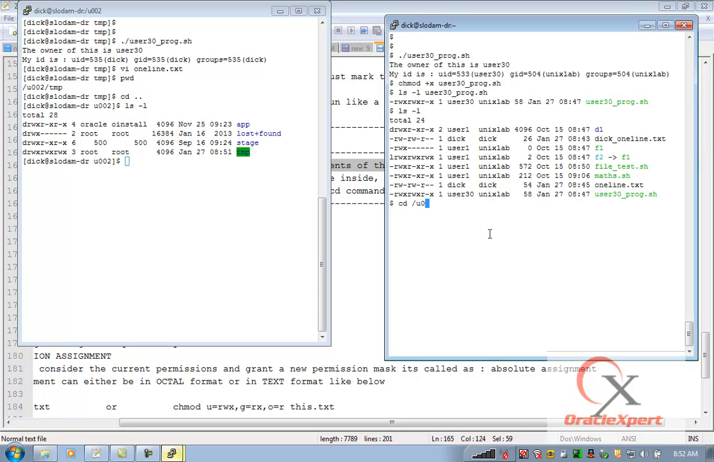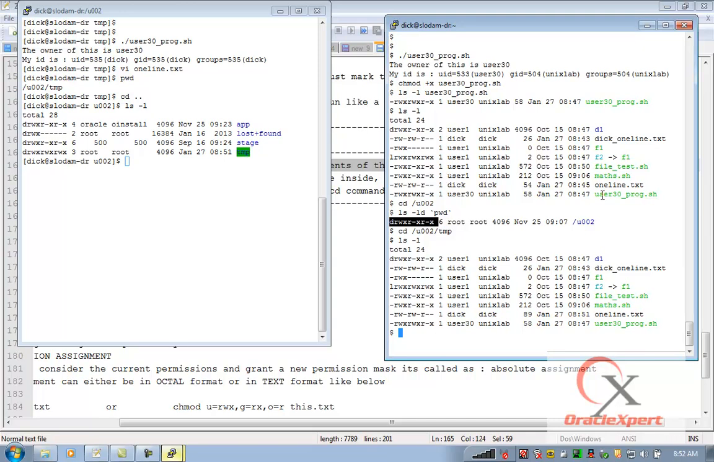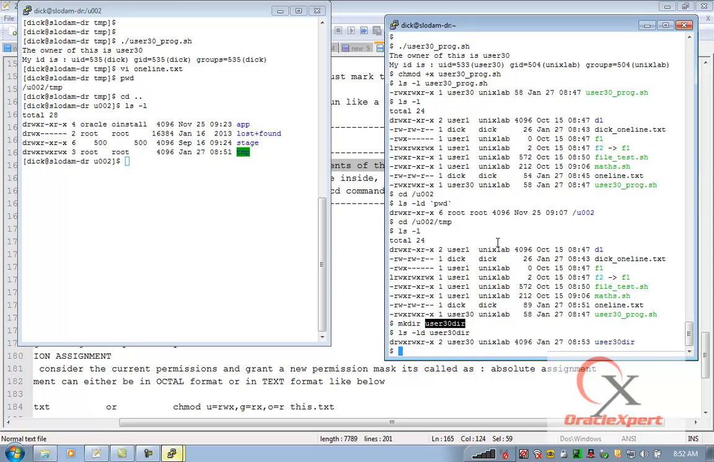In the folder U002, I don't know if it allows me to write here. It's not allowing me to write because the U002 directory itself is owned by root. So we'll try to create it elsewhere. I'm going to U002 and tmp. Let me try to create a directory here. I'm creating a directory called user30dir. And then I would check the permissions on this one. See what it allows me by default.